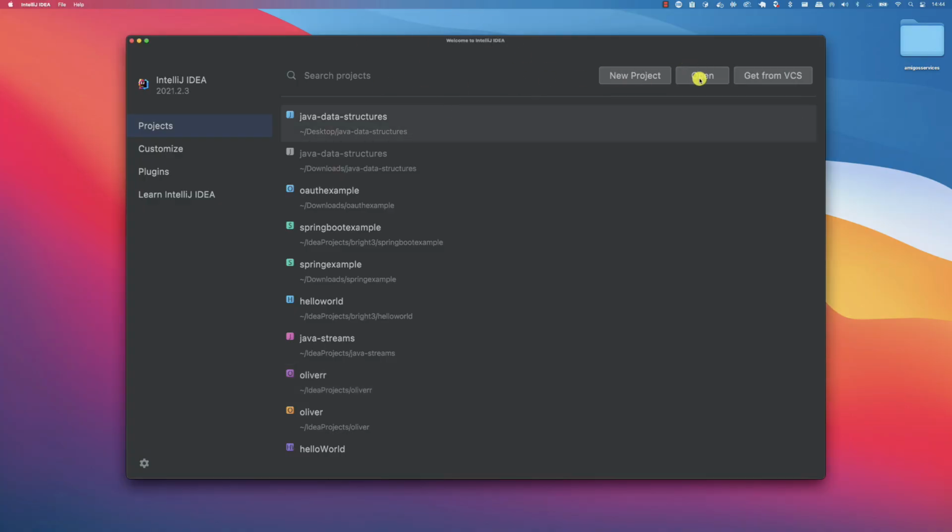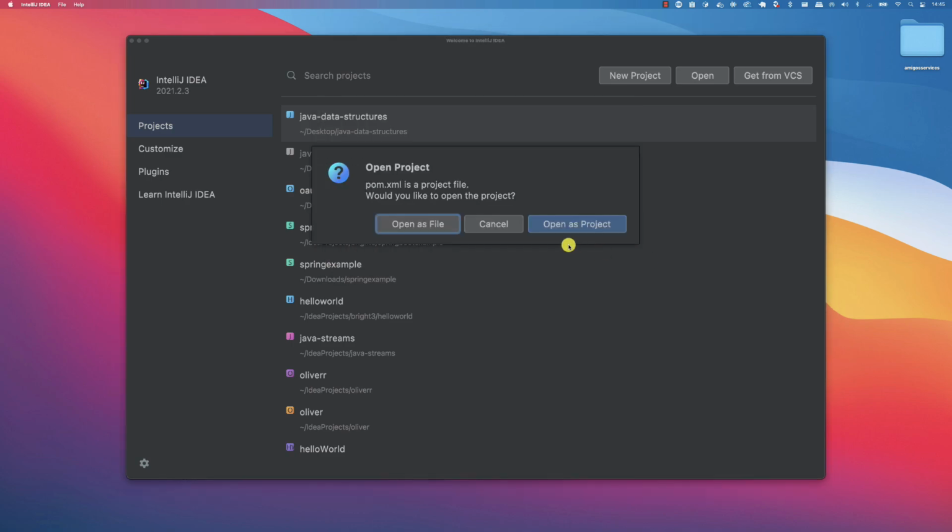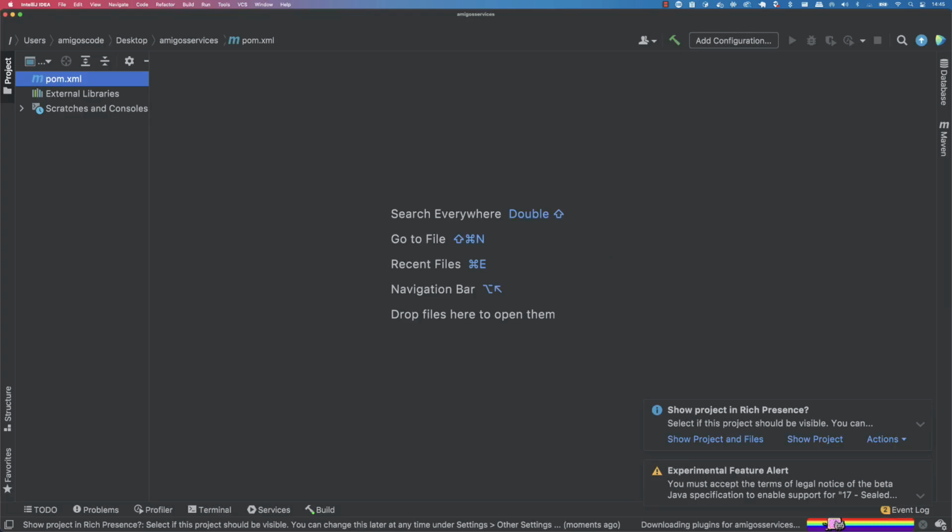Now let me open up this folder with IntelliJ. There we go. Inside of my desktop, I do have amigosservices, which is this folder in here. Just click on the pom.xml or the folder, either one should work. Open as project, and just give it a second while it's downloading whatever it has to download.